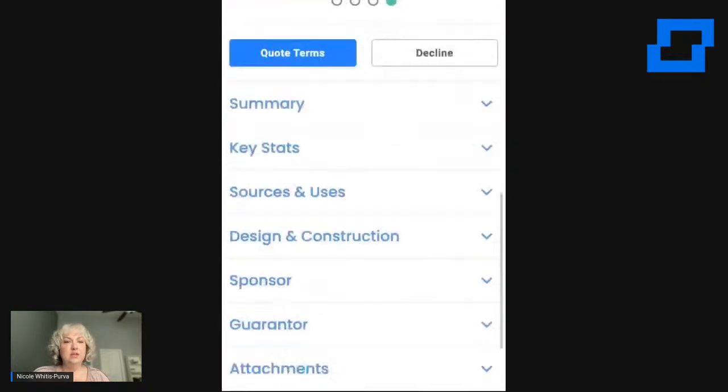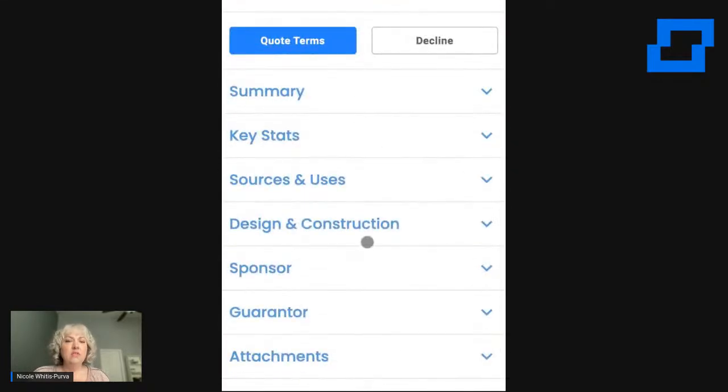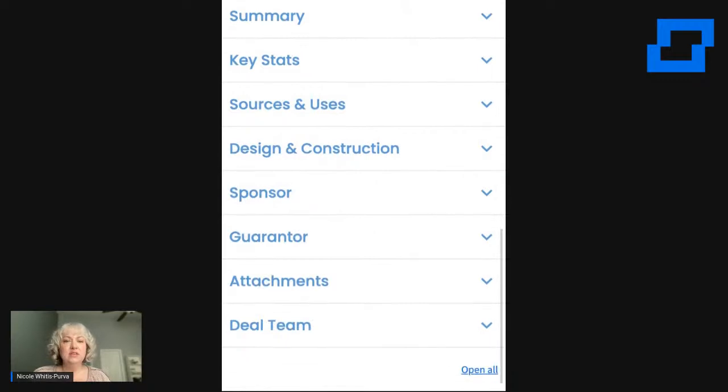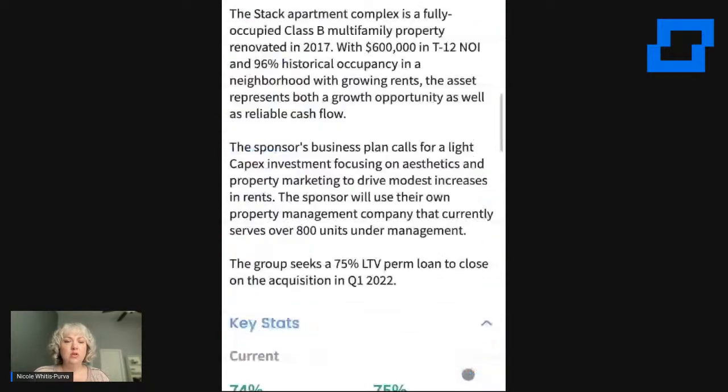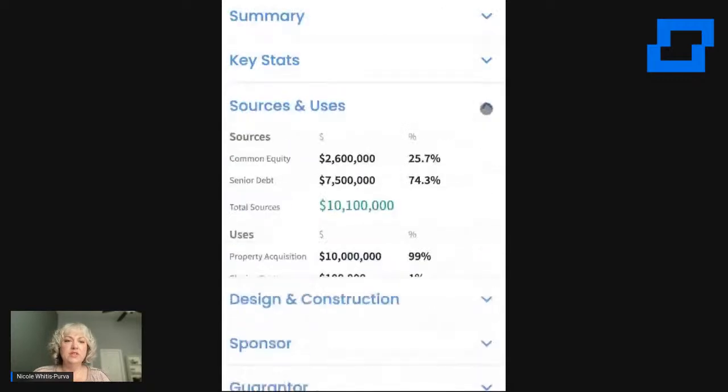Everything that you can see and interact with will be fully accessible on your phone. And you can see here too that all of the information in the deal is closed. So you can open it all like so, or you can look at one thing at a time, if there's just a particular piece that you want to see.